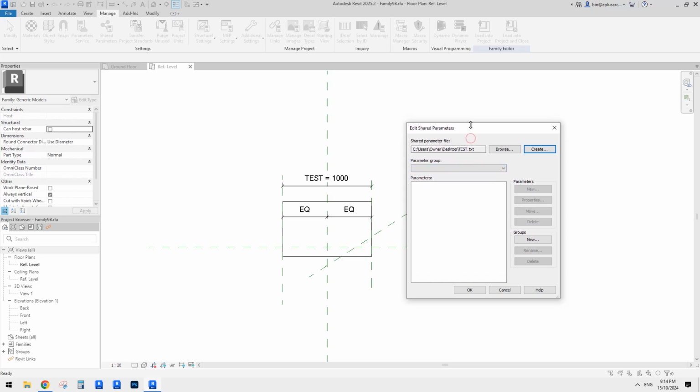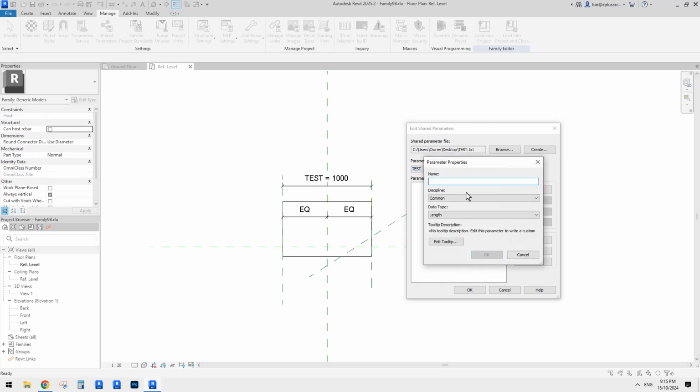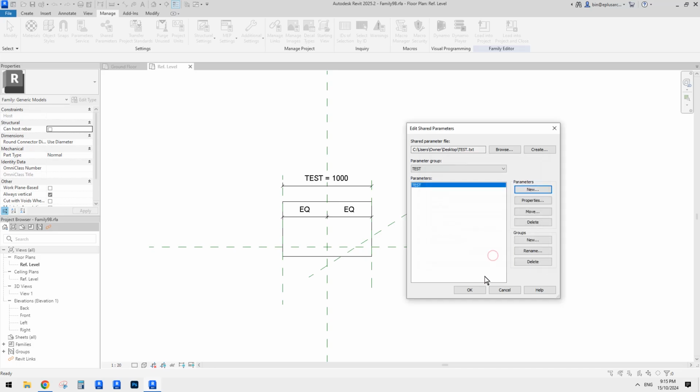And then you can create a new parameter group first. Currently there's none. So for the group, I'll just call it test. Then under this group, you create a new parameter. I'll just call it test as well. Because these are length, just make sure this is length, so you can apply that. Click OK, click OK.